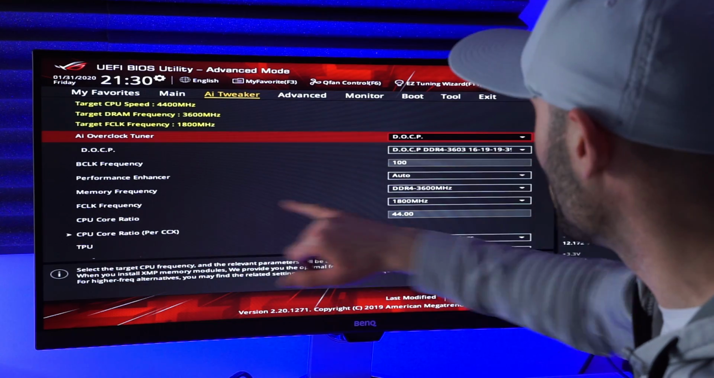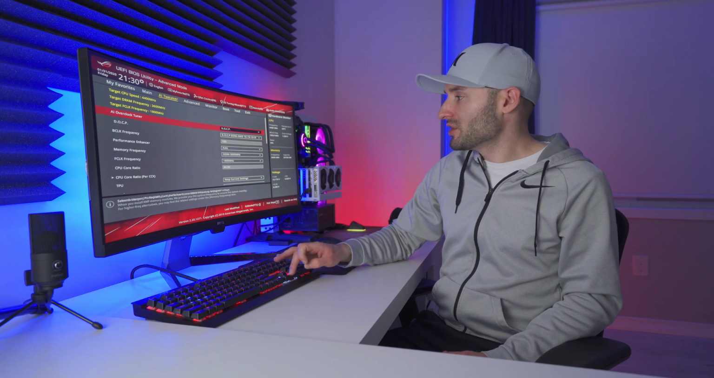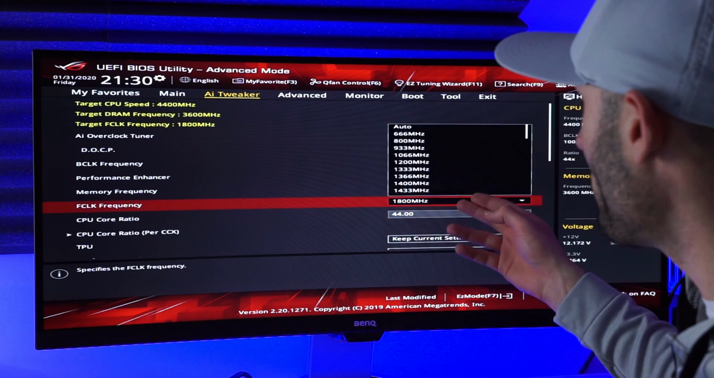Next, we need to set the speed of the Infinity Fabric, which is this setting right here called F-Clock. AMD tells us that your F-Clock should be set to a 1-to-1 ratio with your memory frequency. So since this memory is running at 3600 megahertz double data rate, or DDR, that means its base frequency is 1800 megahertz.